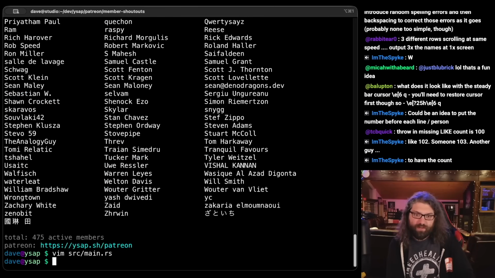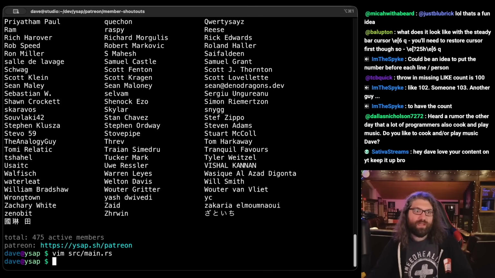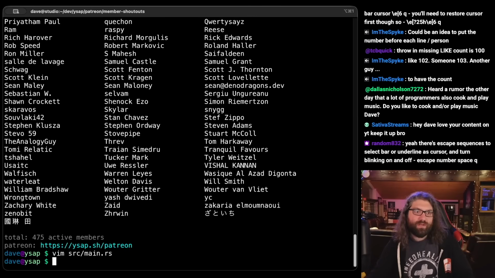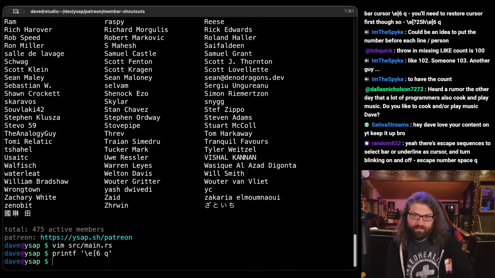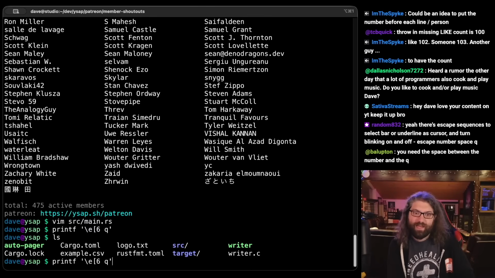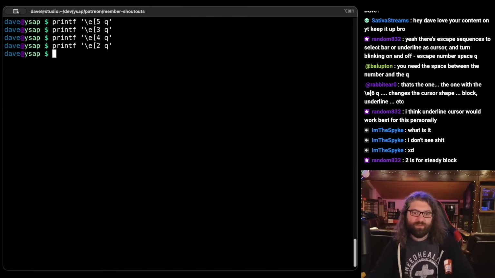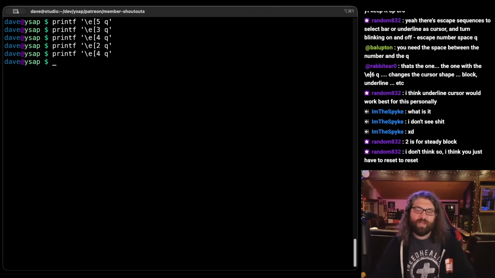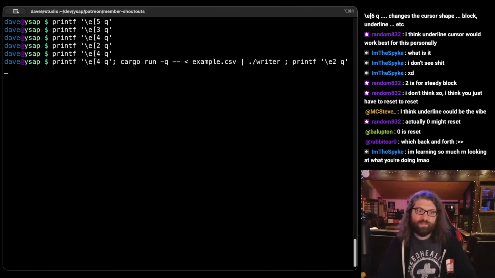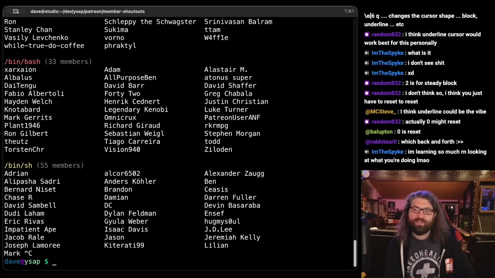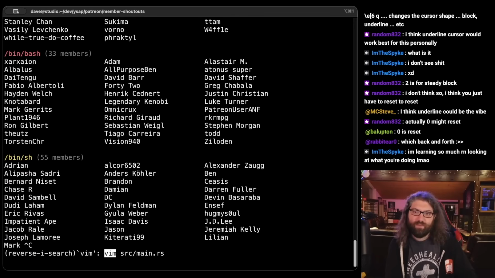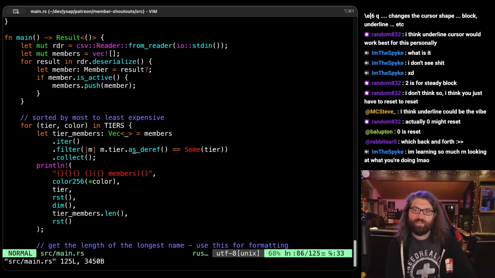What does it look like with the steady bar cursor? Escape 6? You restore the cursor. Blinking bar, steady underline. Oh, okay, yeah. And how do you restore it? Let's try this out. Oh, I kind of like that. That's kind of cool. Is there a reset one to reset to what the user prefers? Yeah, underline could be the vibe. I agree with that one, actually. It's kind of cool. Obviously it's going fast. 0's reset. Okay. Wow, it's so weird. That's just an underscore.